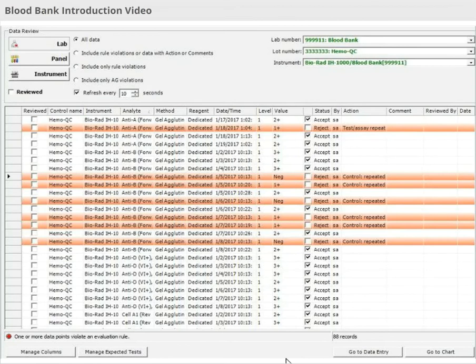The second E is evaluate. Here's a bench review screen where we can evaluate the results. For instance, notice that anti-B has had to be repeated 6 times recently due to rejected results. I'll click the Go to Chart button so we can take a look at the Levy-Jennings chart.